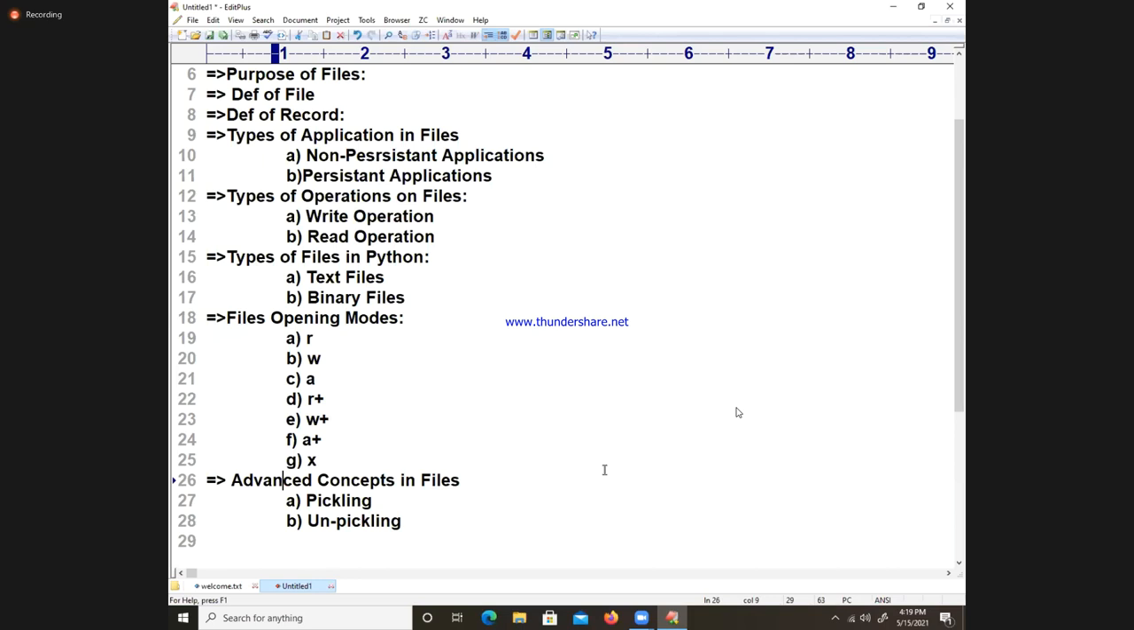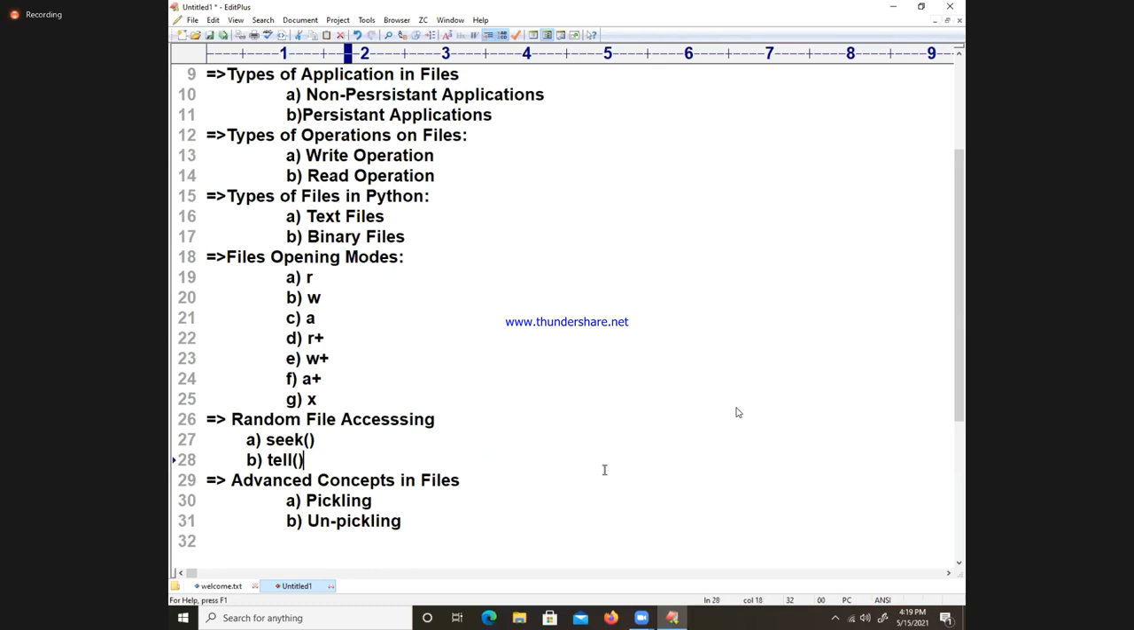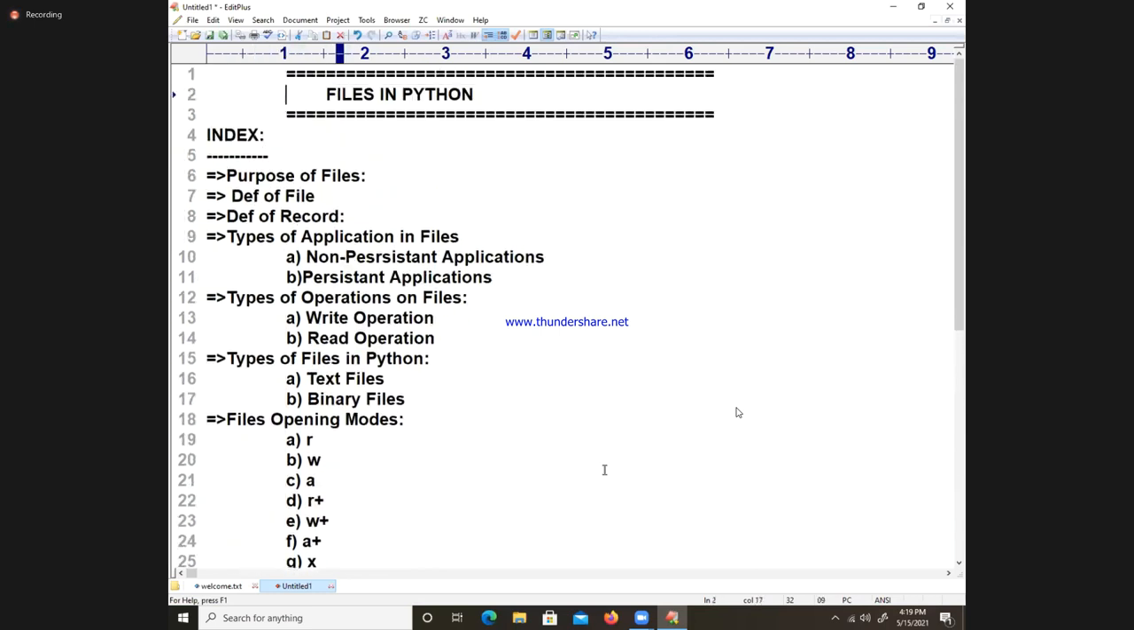Before that, we are going to talk about random file accessing. There we are going to talk about the seek function and then the tell function. Then functions used for reading and functions used for writing. So these many things.